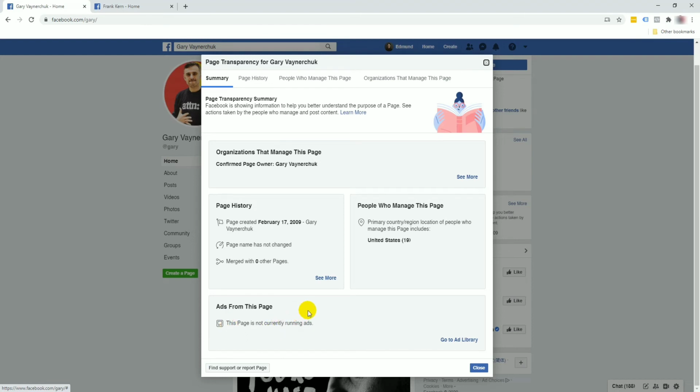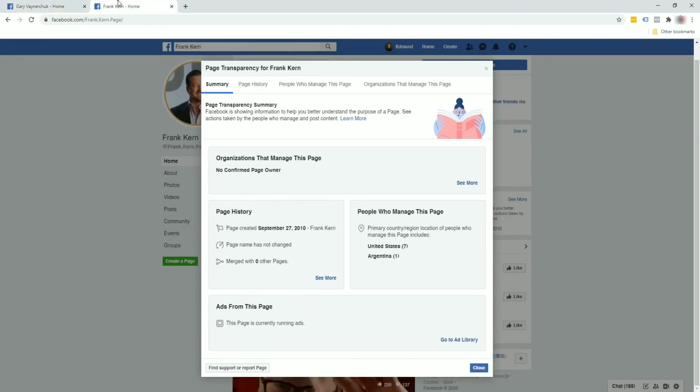So with that said, when you see Facebook pages that are not running any active advertisements at all, this is what's going to show. It's not running any active ads, okay? So let's go check out another example.